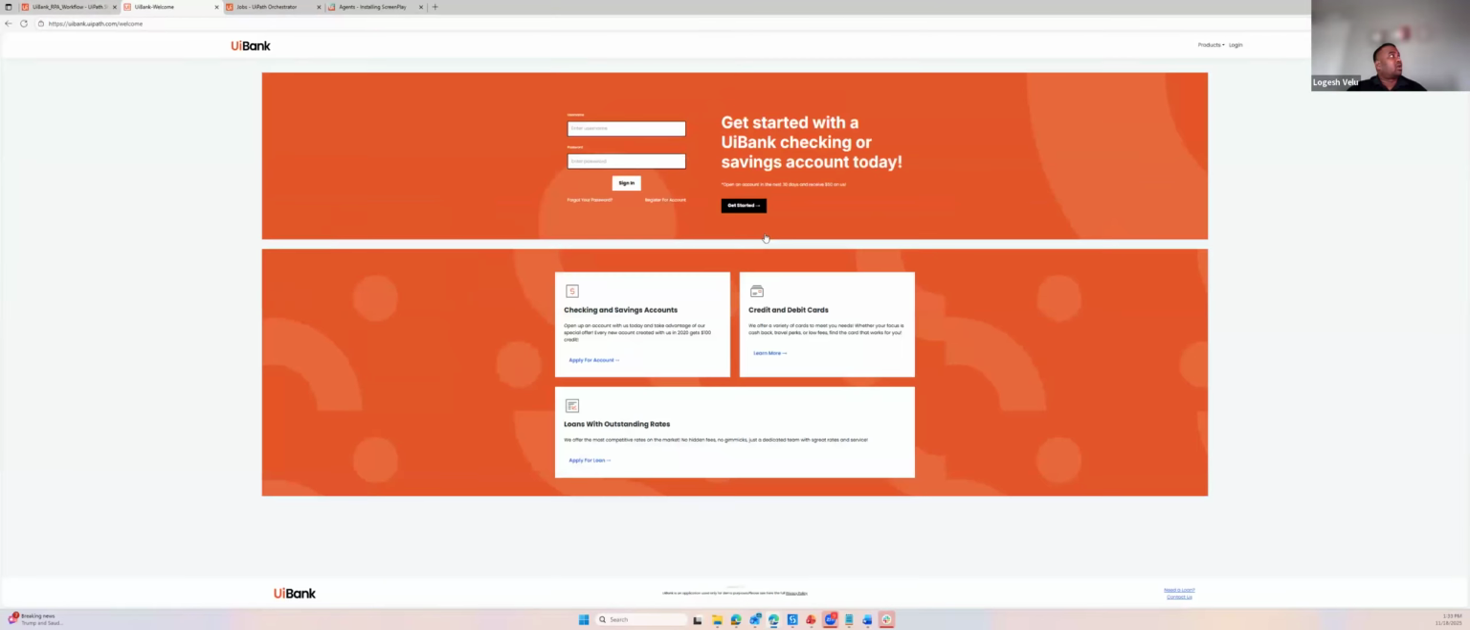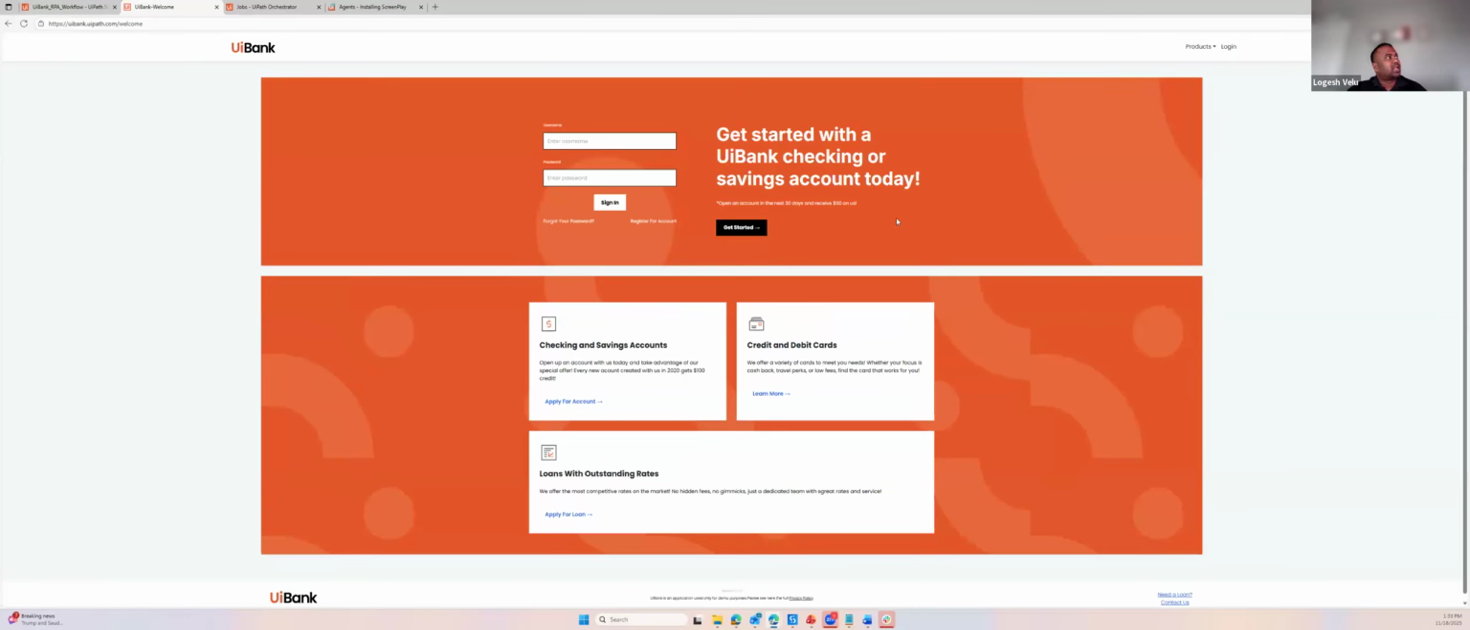When I run this particular automation, it will enter the username, it will enter the password, and it will click on sign in. This is a UiBank demo application. Within this application, this automation will try to apply for a new account and it will populate certain information. It will create a new account and then log out from the application. So these are the sequence of steps. Initially it will log in, apply for a new account, provide some details, create a new account, checking or savings account, whatever it is, and then log out from that application.